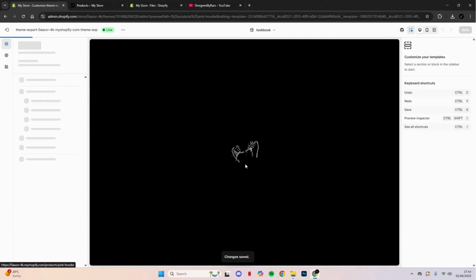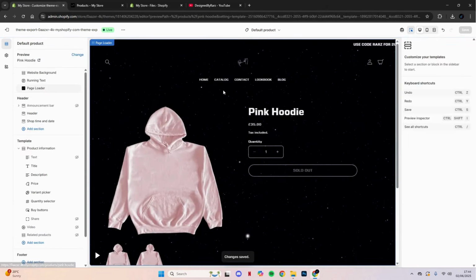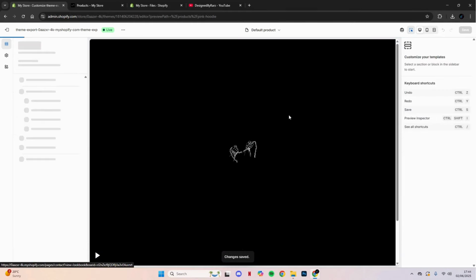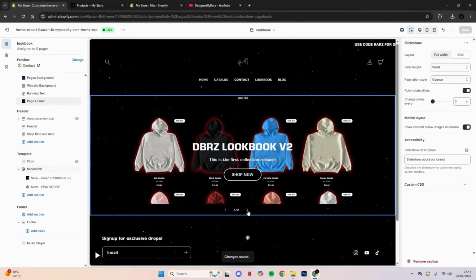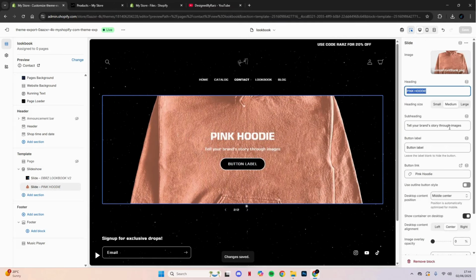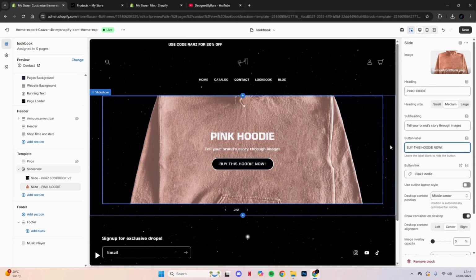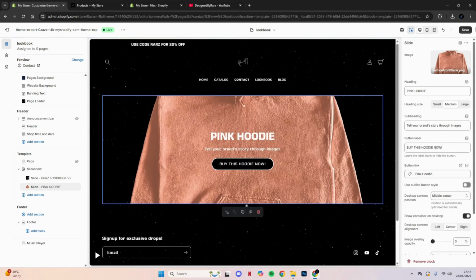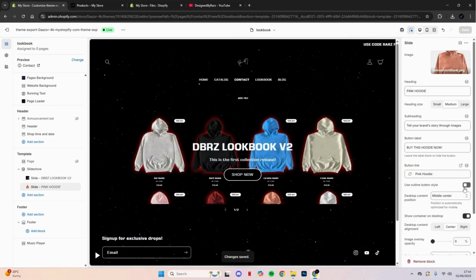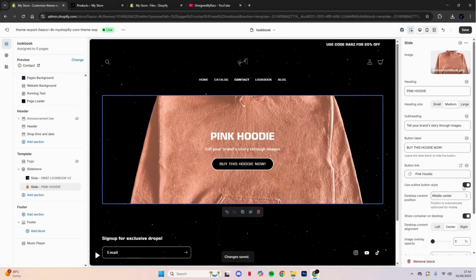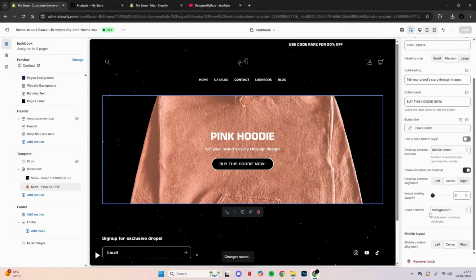You then press on that and it will take you to the pink hoodie itself. Now, to edit the button, all you need to do is press shop now, or whatever call to action label, buy this hoodie now, sort of thing. Very easy, very simple, but adds a good effect to your site, makes it look a lot more professional. And you can obviously go through and change these settings.